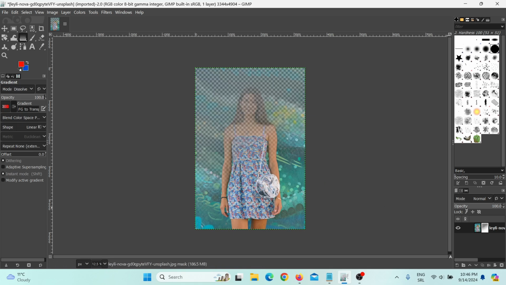And you can also play with the opacity and you can fade the entire image or just a part of the image to the level that you wish. So this is how you fade an image to transparency in Gimp.